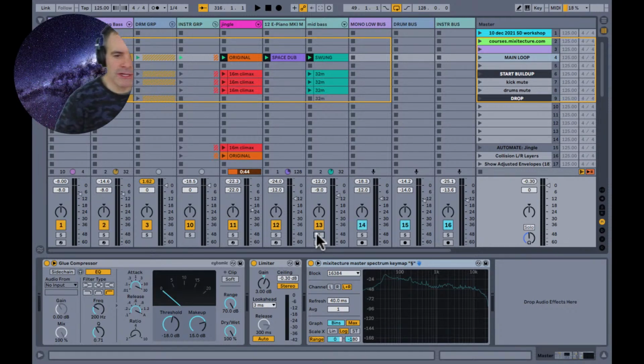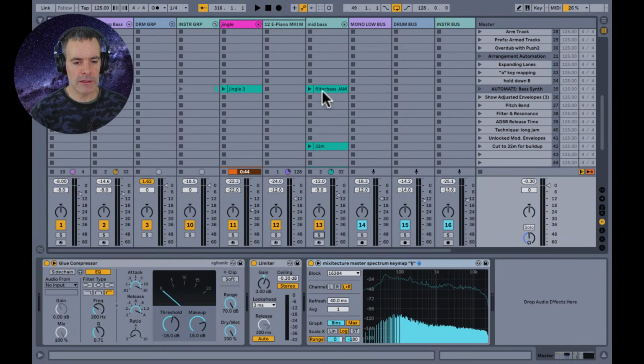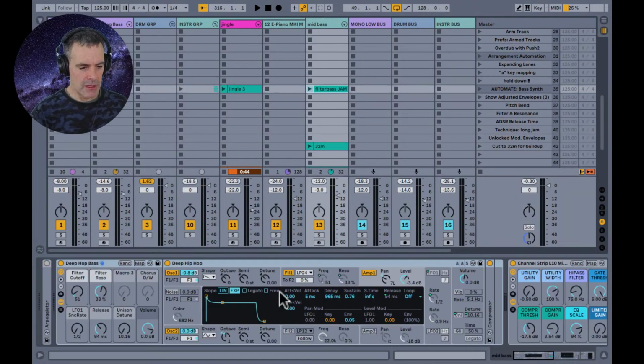Automation with modulation and position. How does longer automation get put into the timeline? You can record it directly in.